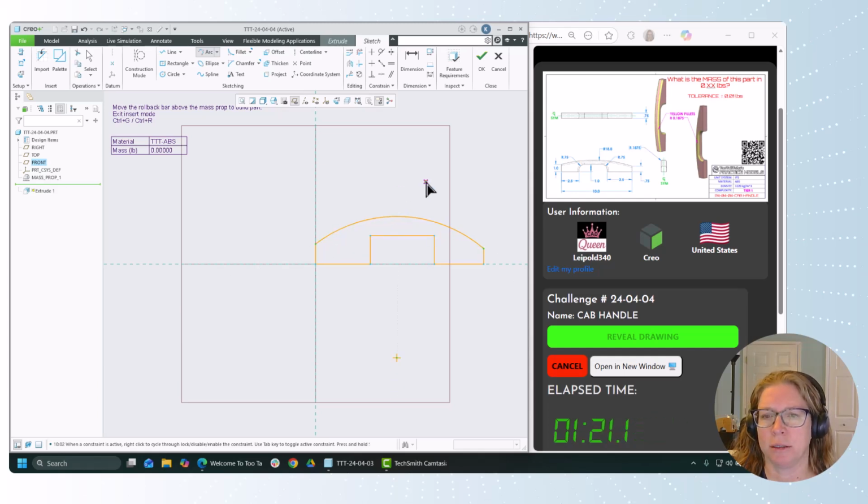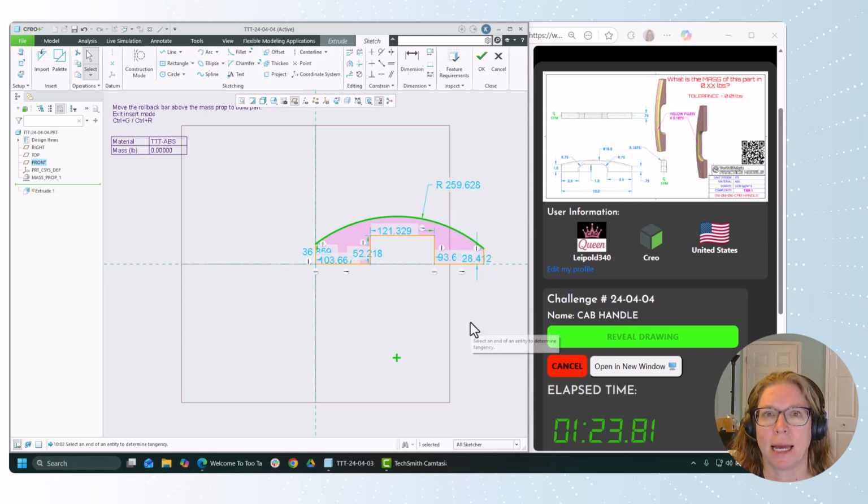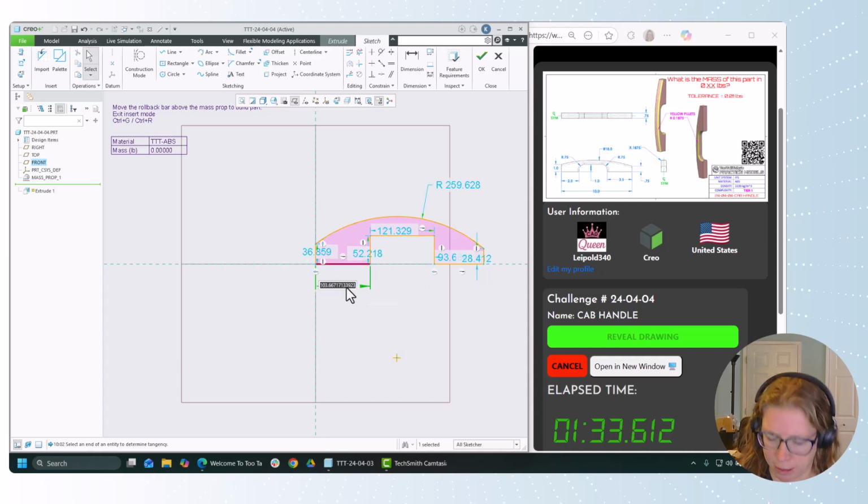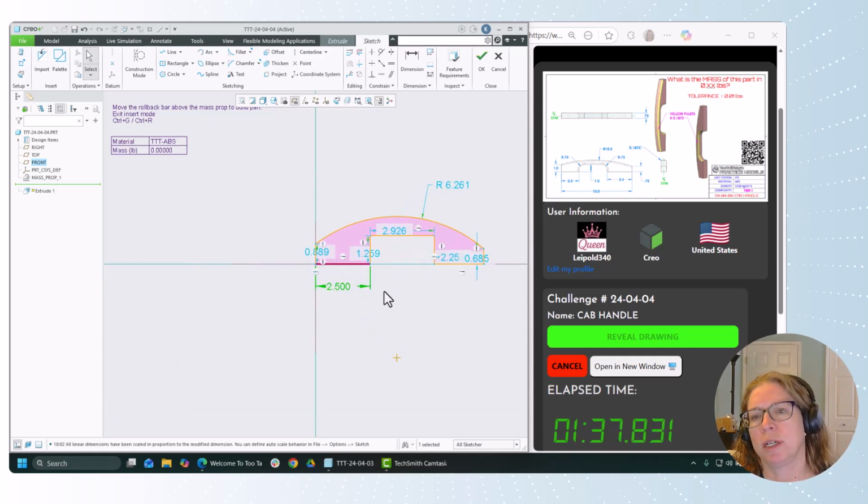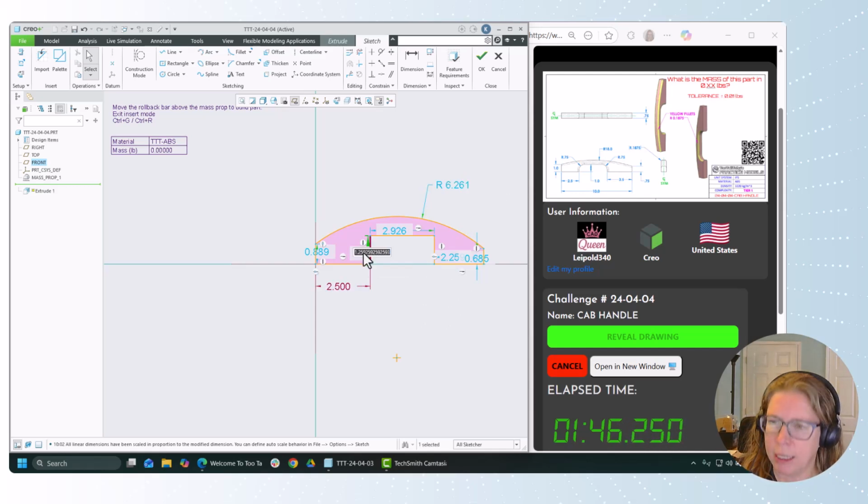So I want to pick how I do that. All of these dimensions are really large. Anytime we start an inch sketch in Creo, the numbers are really big. We're going to change this to 2.5 and everything should scale. So you want to find the right geometry. I don't want to use the radius for that first modification. I'm going to make this 1.